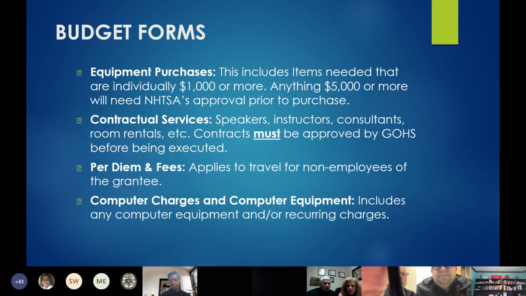So for the budget forms here, you'll put your equipment purchases. So that's anything that costs $1,000 or more, you will list that. And then anything over $5,000 or more, you'll need NHTSA's approval prior to making that purchase. Also here, contractual services will be listed, so that's speakers, any instructors, consultants, or room rentals. And then contracts must be approved by GOHS before being executed.